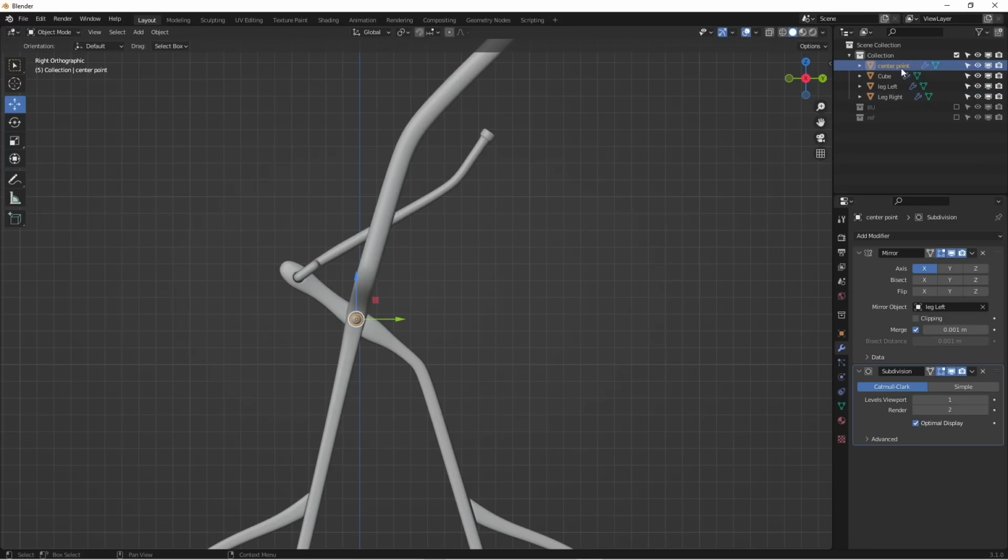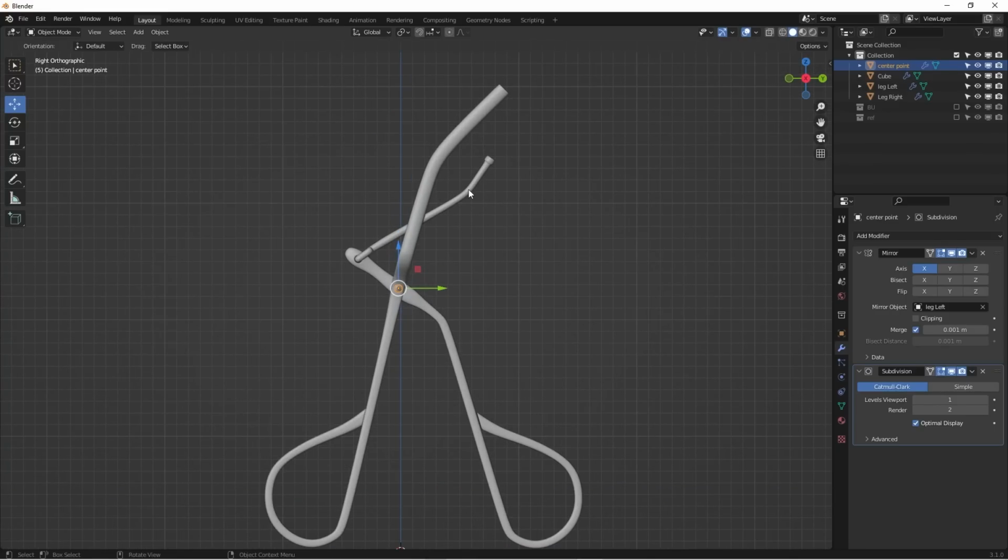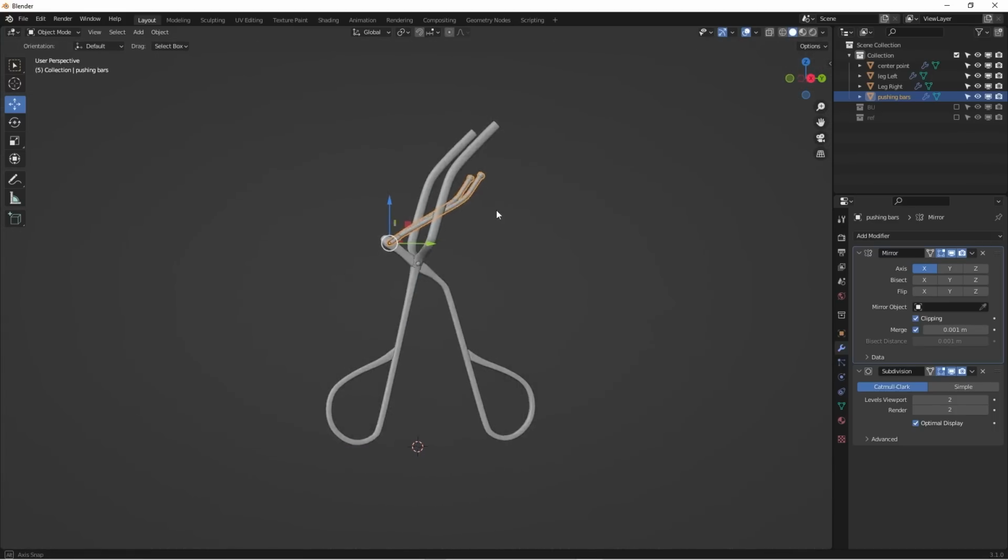Okay, just do that, and then let's do this cube. Well, I can just do pushing bar. How about that? I don't know exactly the name, but just pushing bars. Okay, cool. So you want to know what's going on here.